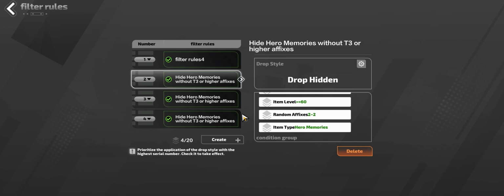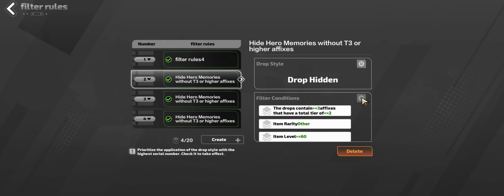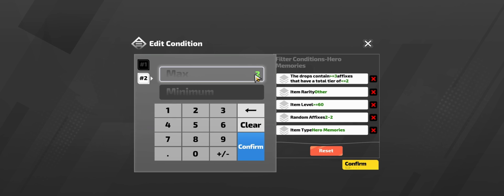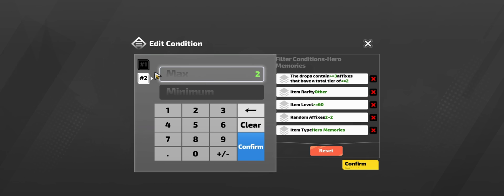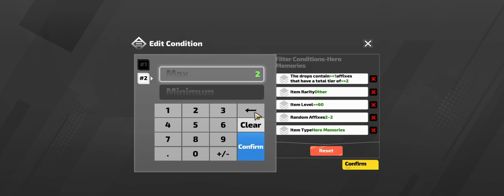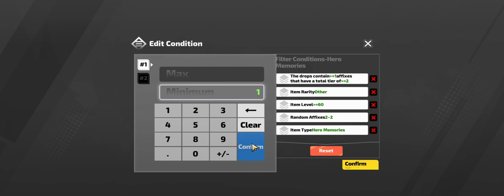Frost embers are shown. Hide memories if it contains a, we want it to have a, if their total tier is, contains any amount of affixes or one affix that has a total tier that is greater than two or greater than one even.